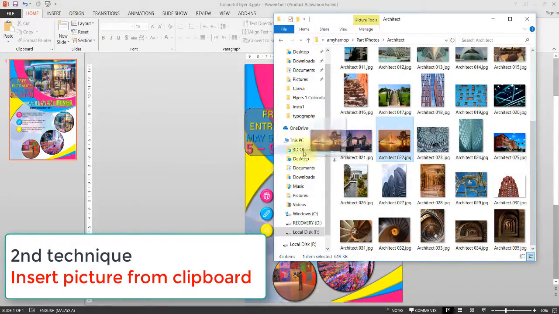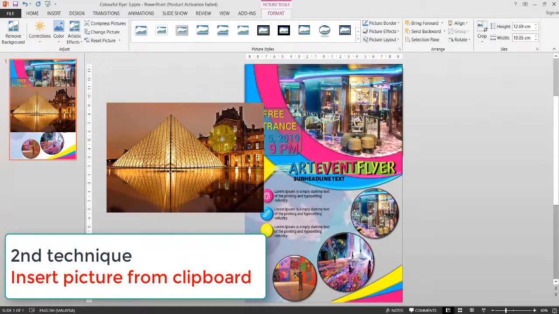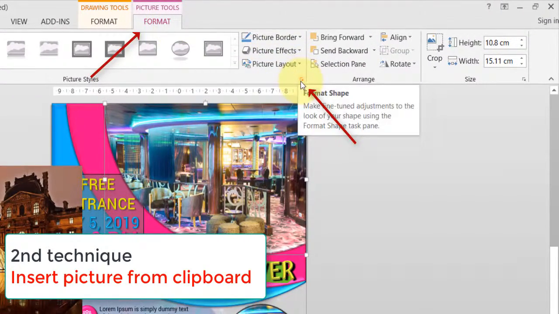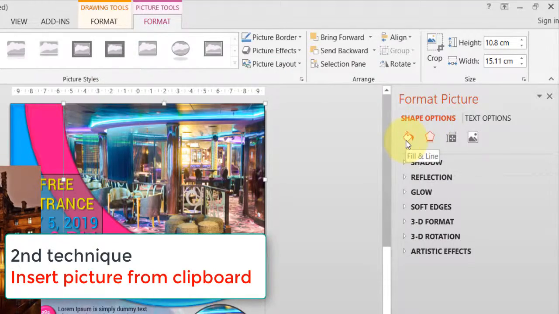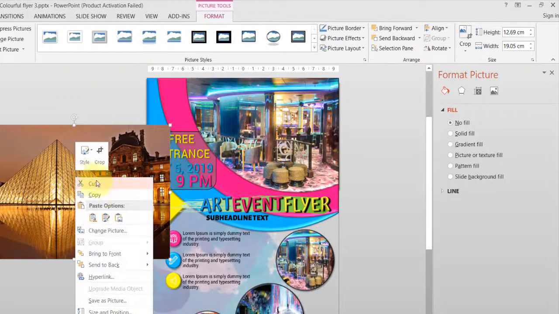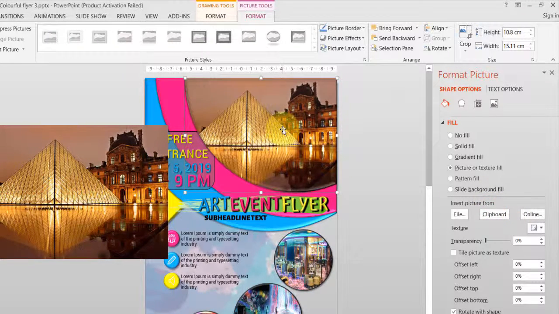Okay, this other example. We drag picture into the PowerPoint, click on the shape, open format shape panel, go to fill and line, fill, picture and texture fill, select the picture, right click copy and click the shape, insert picture from clipboard.